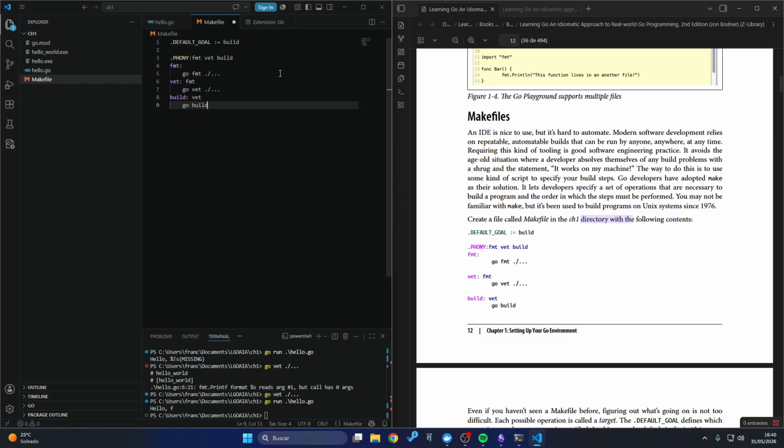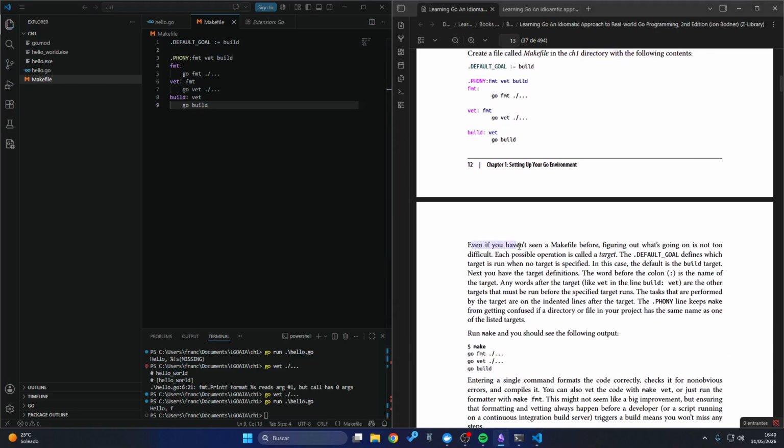Yeah, I think I have everything. Even if you haven't seen a Makefile before, figuring out what's going on is not too difficult. Each possible operation is called a target. The default call defines which target is run when no target is specified. So it will run build. In this case, the default is the build target.